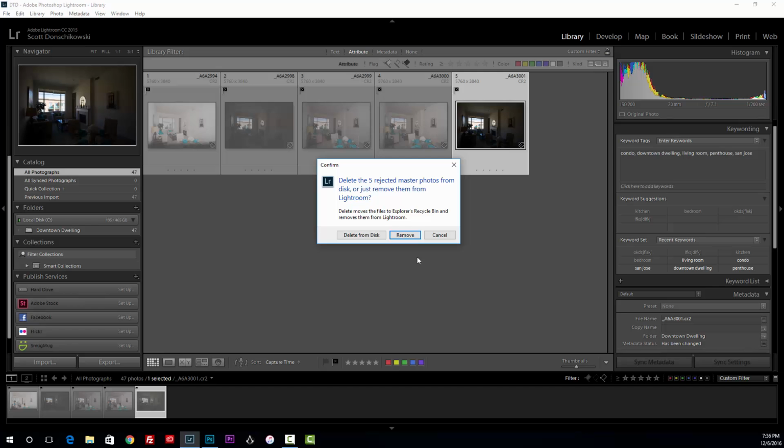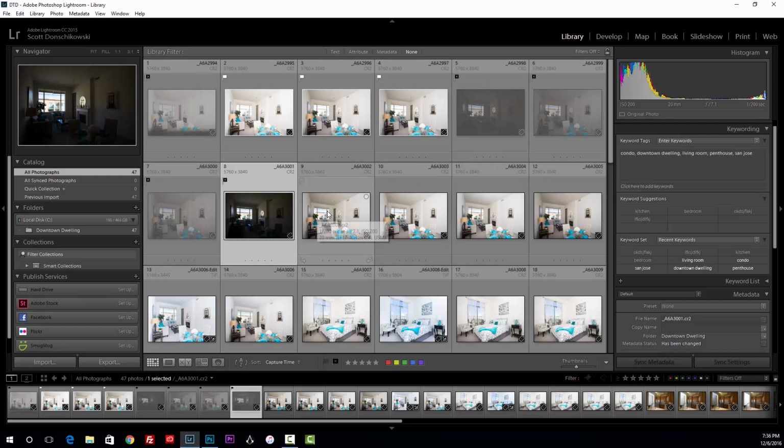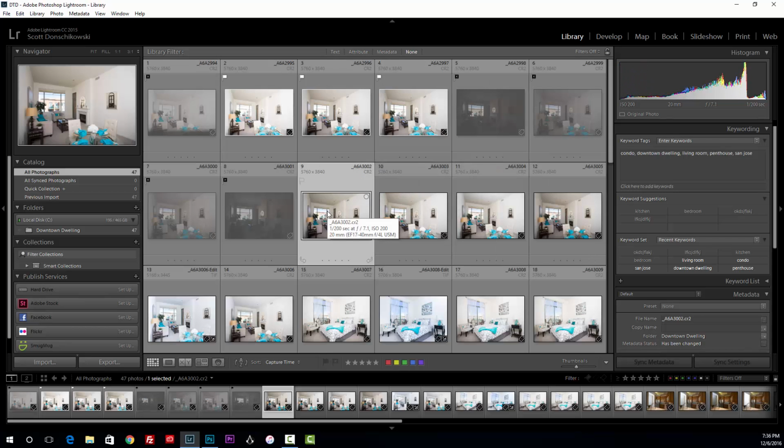And Lightroom will automatically search through whatever you're searching in, right? I'm in All Photographs, so it's going to look through all the photographs for every photo that I've tagged as a reject, and it's going to ask me if I want to delete them. So at this point, I could say Delete from Disk. I'm just going to hit Cancel at this point, but that's how you would delete multiple photos, right? So you go through all of them, make your rejects, and then you can delete them.